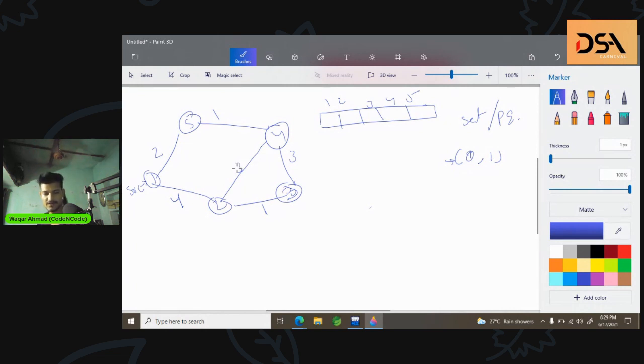Now we need to process node 1, which is having distance 0. The node that we are processing is 1, and its distance is 0 from the source node. Now process this node and see whether we can minimize the distance of every other node.